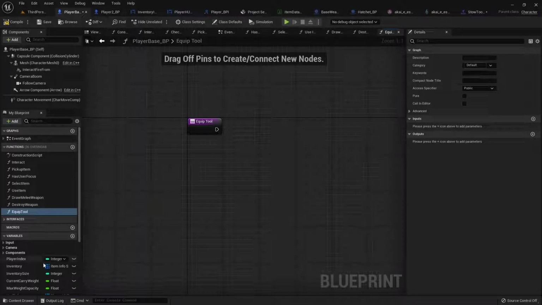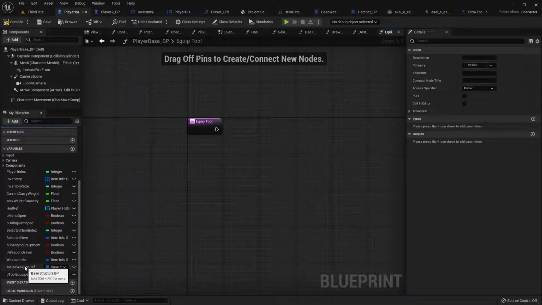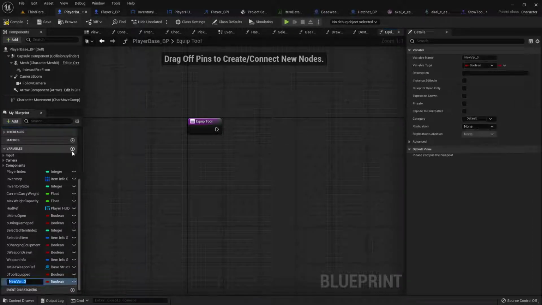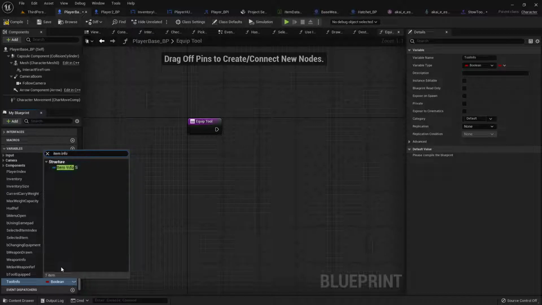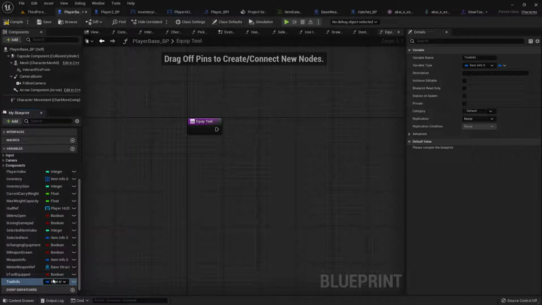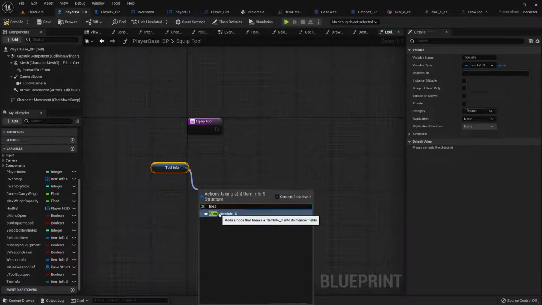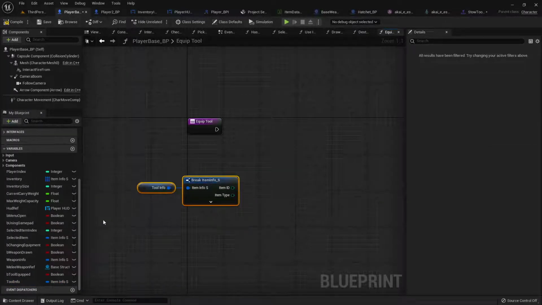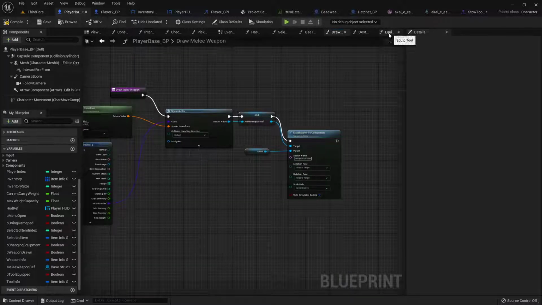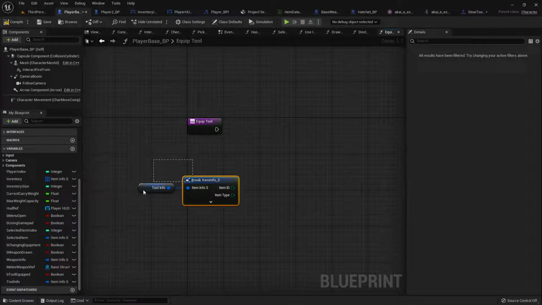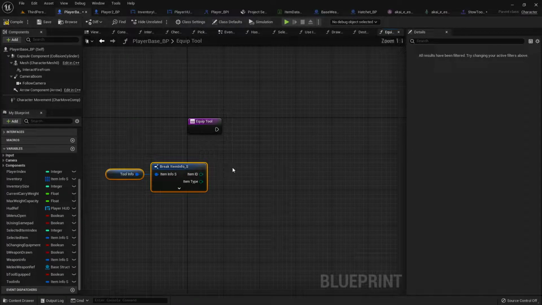So on the equip tool, we have a weapon info. Now we need a tool info. That will also be an item info type. So we'll grab that out, break it open, and since we're doing basically the same thing, you can copy and paste this, but I'm going to go through the process again for anybody who's wanting to see it again.